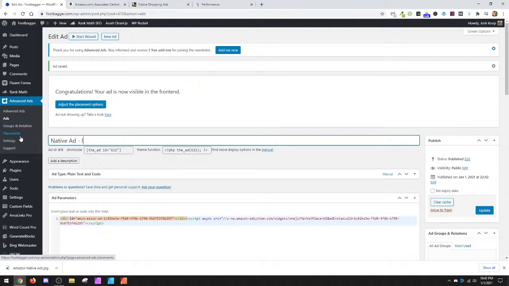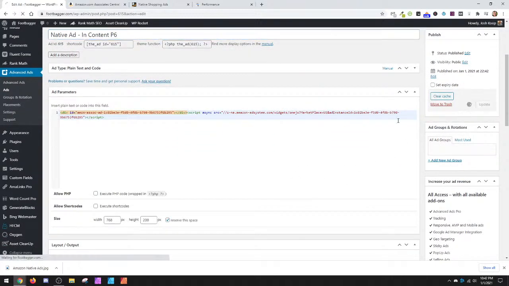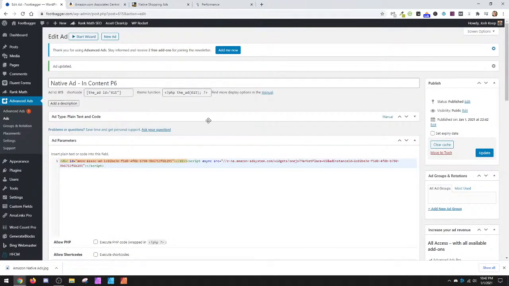native ad in content P6. That's why I know it's my native ad in content after paragraph 6. This just helps me understand what it is. And then you're going to want to go ahead and update. And then once that's updated, we can go ahead and clear the cache.